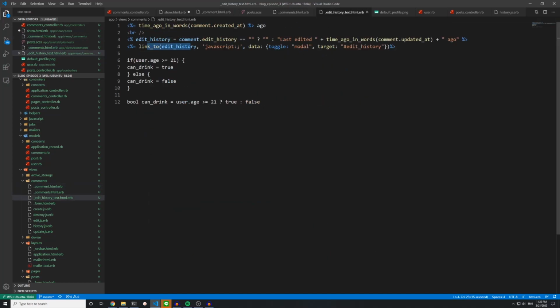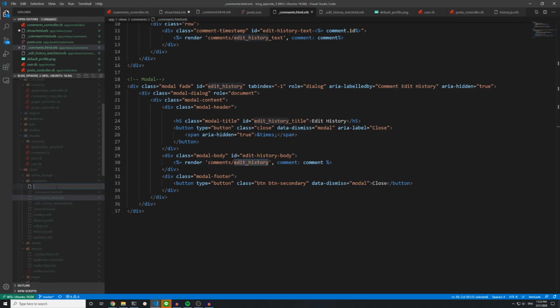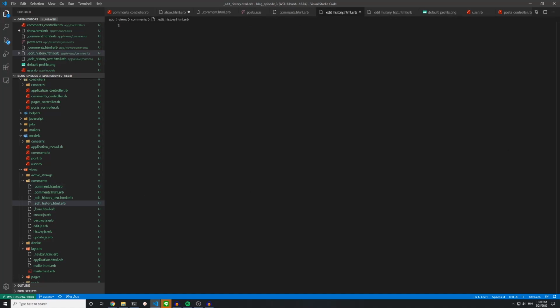So we have the avatar, we have the edit history text, and we have this, where were we in the comments? We have this comment/edit history that we need to create. So if we come to our comments folder, we'll create another partial. We'll call this one _edit_history.html.erb. We'll open that one up.